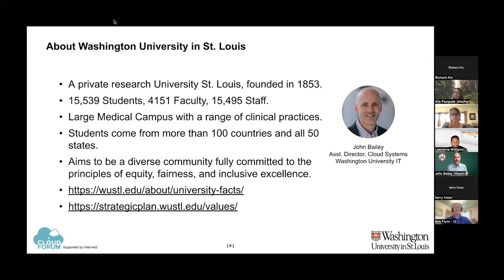Students at WashU come from more than 100 countries, all 50 states, and the District of Columbia. WashU aims to be a diverse community that's fully committed to the principles of equity, fairness, inclusion, and access. This is actually part of the university's core mission. If you happen to want to take a moment to look at the strategic plan, you'll see that this is at the center of it. So thank you very much for having us.